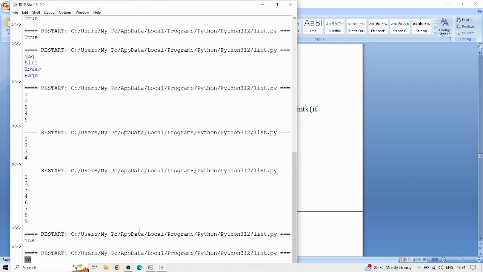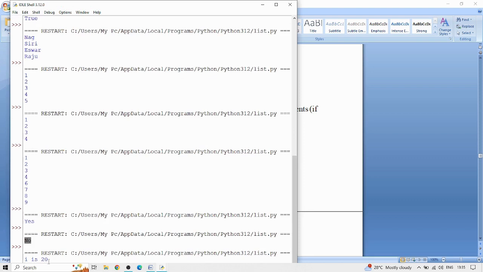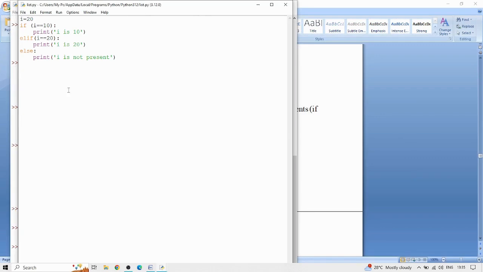Save it, run it. I is 20 because this if else statement is satisfied. The I value here is 20. Those values will be matching here only. This condition will be satisfied. That's why I is 20.